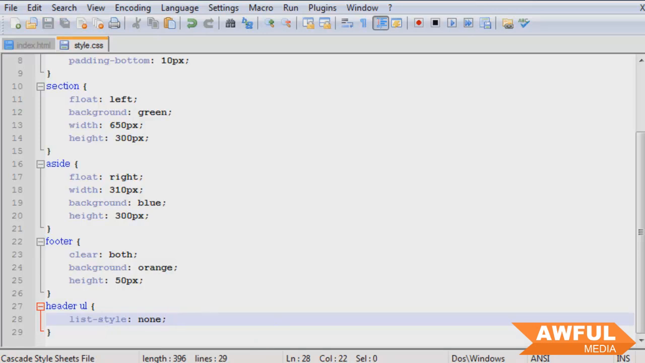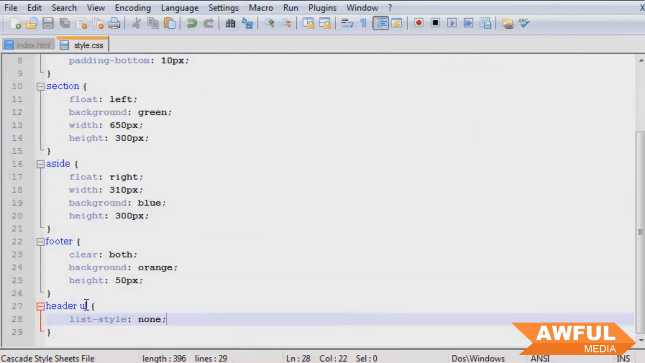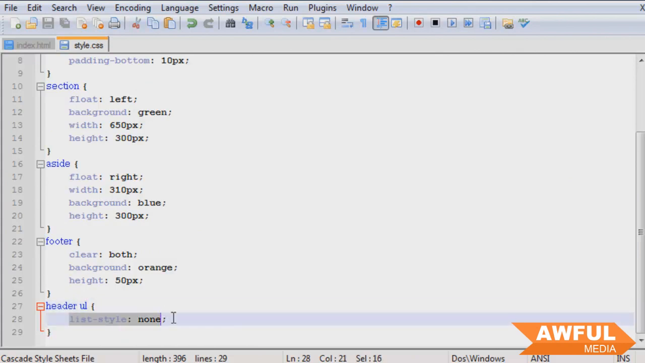So to get rid of those, we say list-style: none. So let's hit Control S, come to the browser, F5 to refresh, and you can see that it got rid of those bullets. So that means we targeted the UL properly, and we used the correct style to get rid of it.